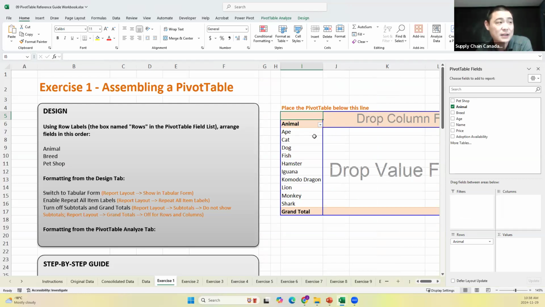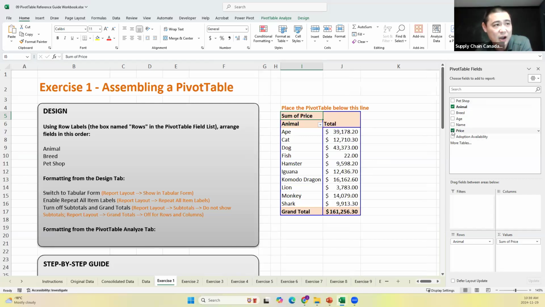So first I say, this is how I want to group my data. And I can say, well, what about the price? So I can say average. You can decide any of these. You can just check on or off, and it will directly put it into one of these 4 boxes for you, and it will try to consolidate information for you. For example, for Ape, this is a sum of price just right now. So the total price for all the apes in all the stores totals up to 39,178.